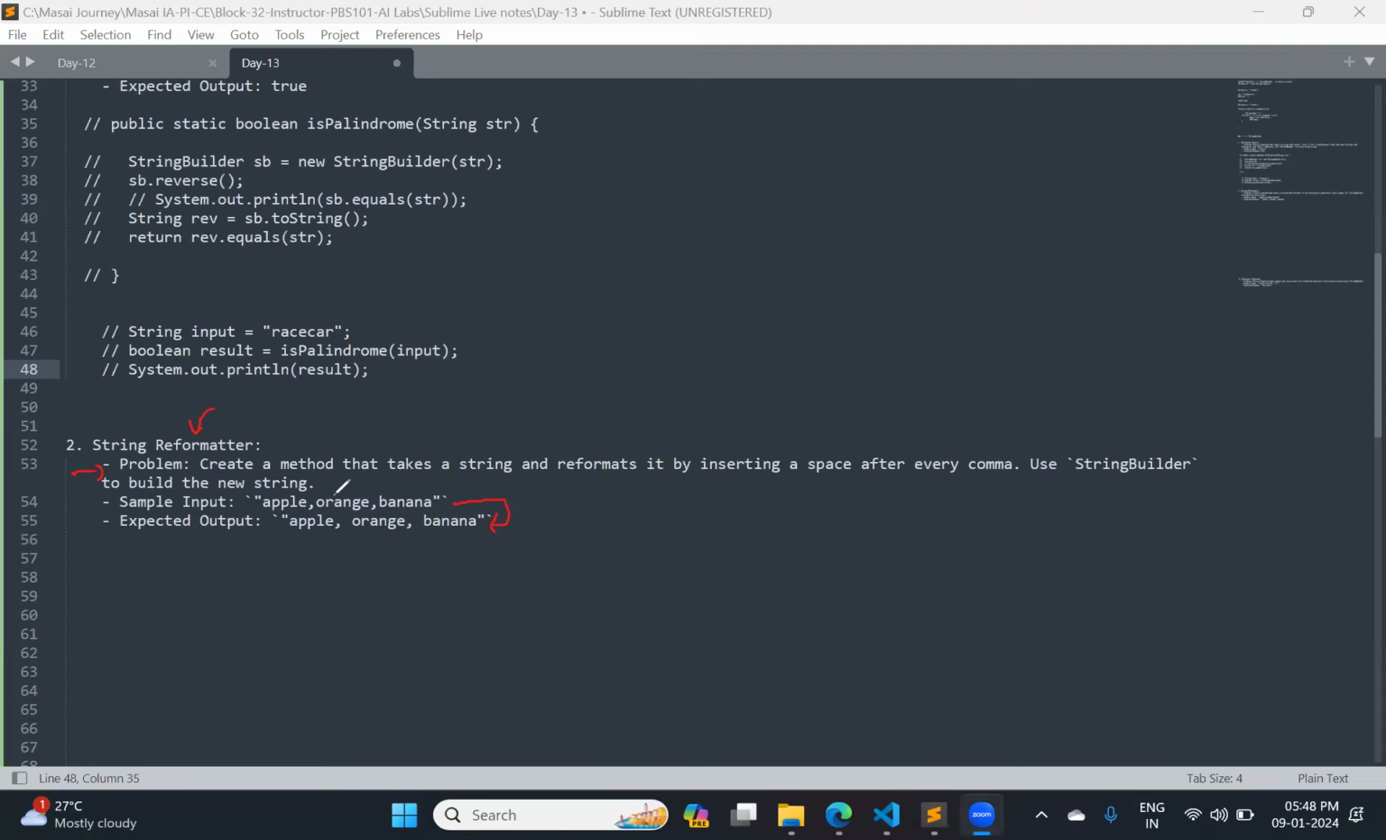Both are the same, but there is a change. There is a space added. So in the problem statement, they have given that if you encounter the comma, you just need to add the space after it. Okay, space you need to add if you encounter the comma. You can say that after every comma, more specific.